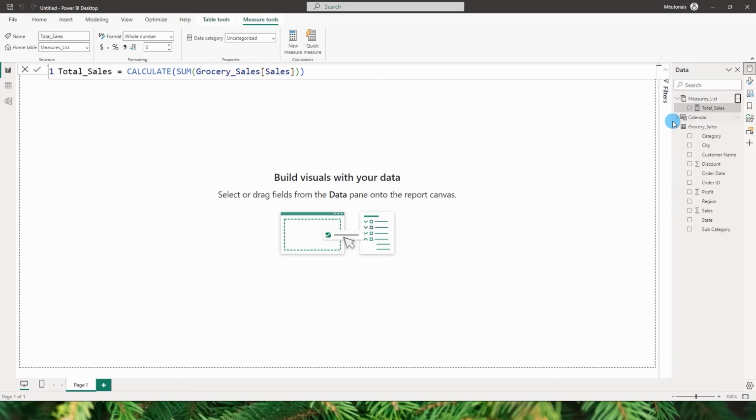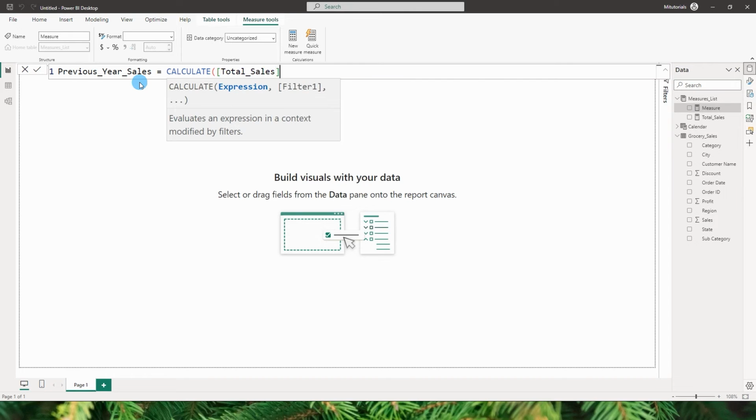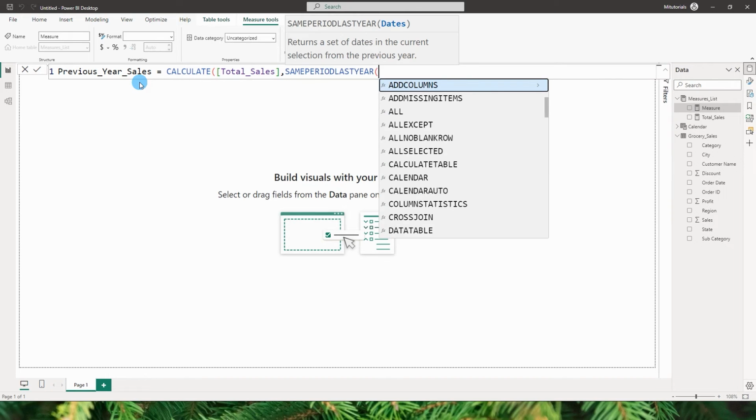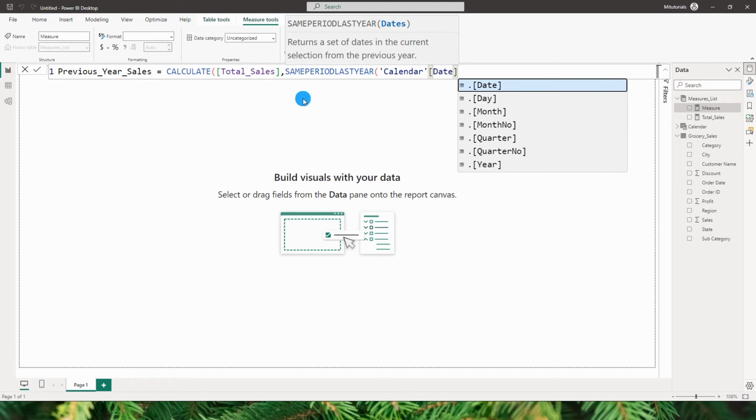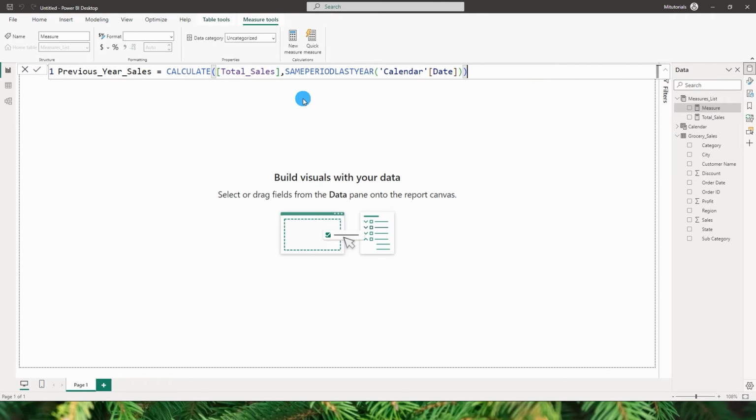Let's create another measure here to calculate the sales for previous year. I'm going to call this previous year sales is equals to CALCULATE total sales. I'm going to use the SAMEPERIODLASTYEAR function over here and pass in the date from my calendar table to bring in the sales for the same period last year. Okay, and then let's confirm this.